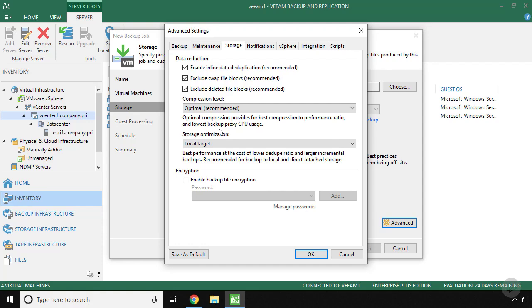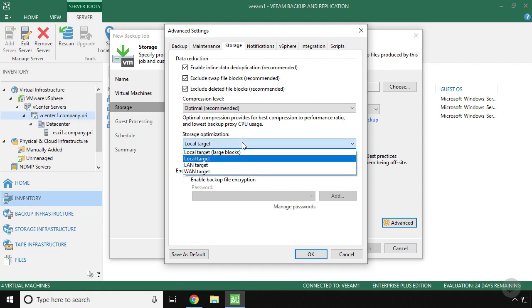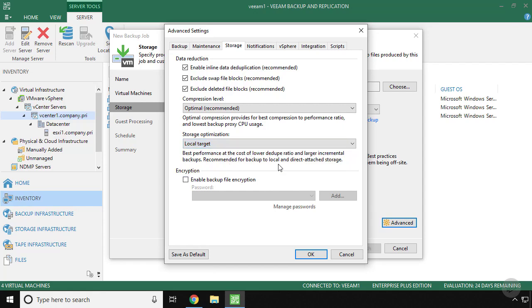Down here also, we can choose where our storage optimization will occur, whether it occurs on the local target, the LAN target, or a WAN target. This local target storage optimization option, as you can see, offers better performance at the cost of a lower deduplication ratio and just more storage there on disk. And so we'll select that as our storage optimization option right down here.